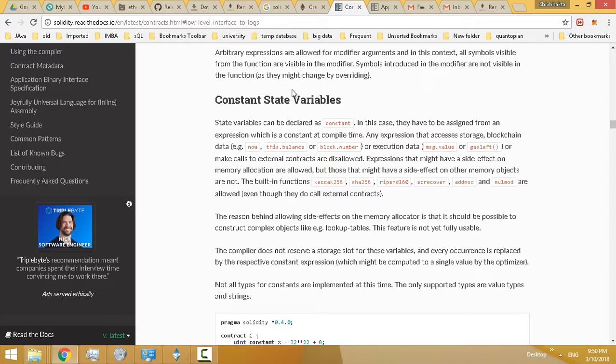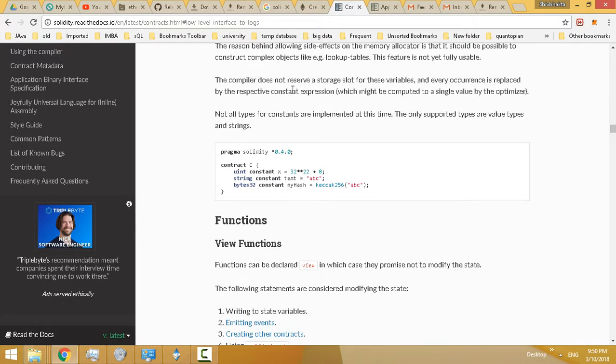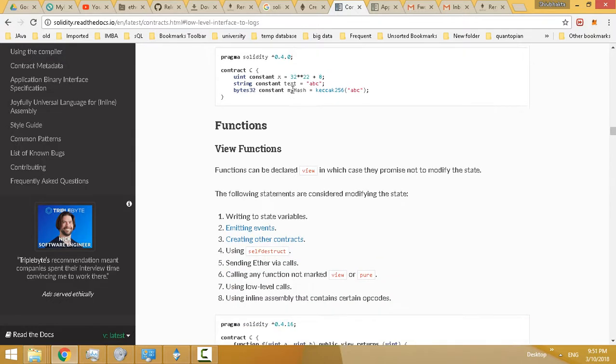The compiler does not reserve a storage slot for these variables, and every occurrence is replaced by the respective constant expression. Not all types of constants are implemented at this time. The only supported ones are value types and strings. Solidity: contract C { uint constant x = 32; string constant text = "abc"; bytes32 constant myHash = keccak256("abc"); } So it also creates the hash value. Functions.